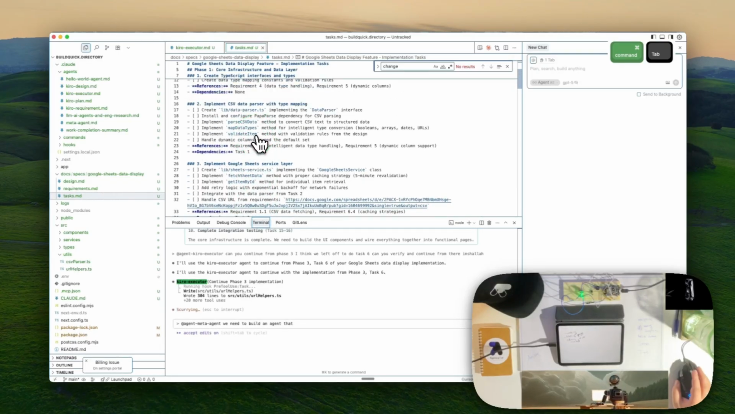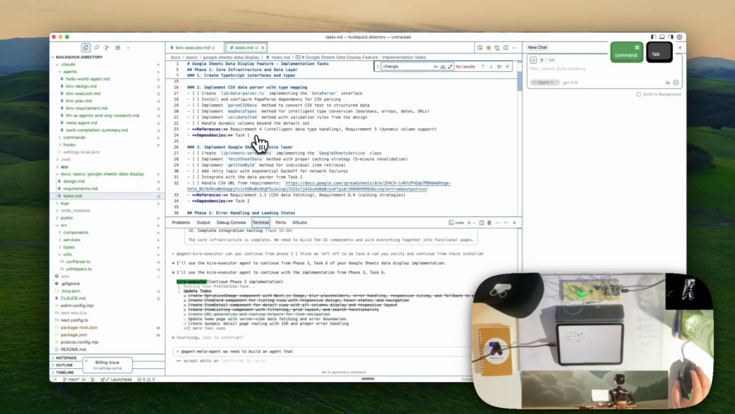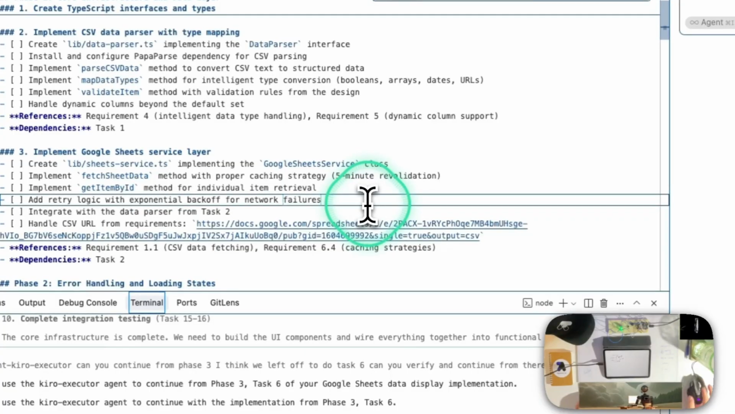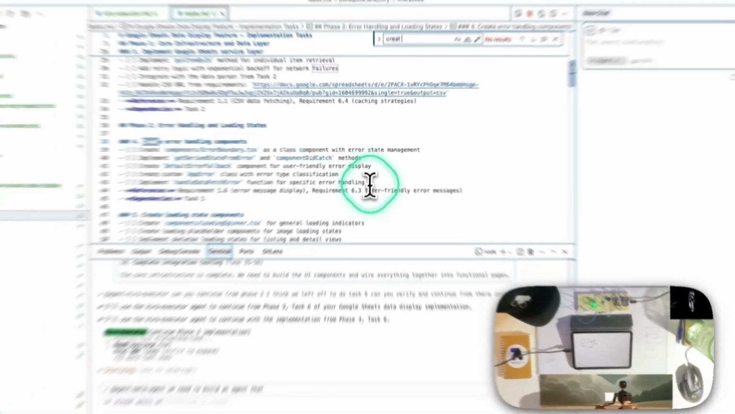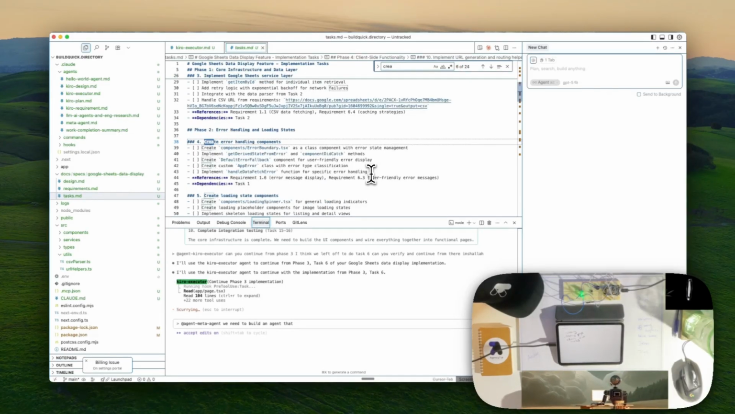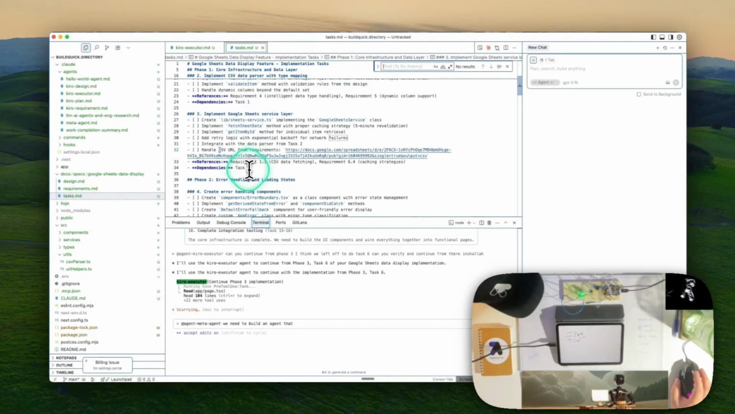Phase 3. I don't even see that in phase 3. Create URL. Interesting. Maybe it just words it differently. Phase 3.